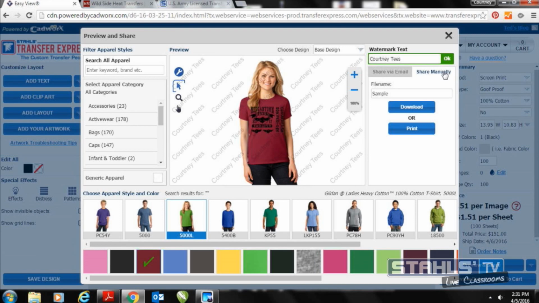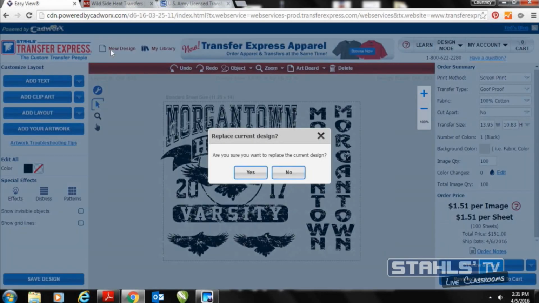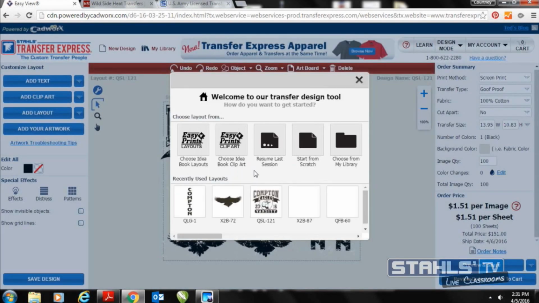And so there's a lot of power in being able to create and share proofs to your customers very quick and easy in this design tool. So one other example I want to show you is I'm going to start with a new design and look at some of the real benefits of gang sheeting for multiple transfers and how to cut your costs that way. So I'm going to start with my idea book layouts.